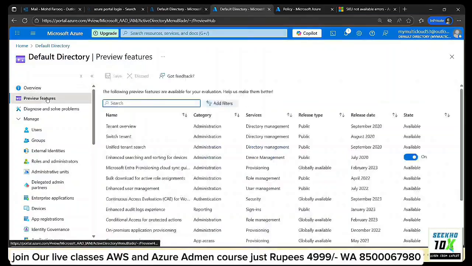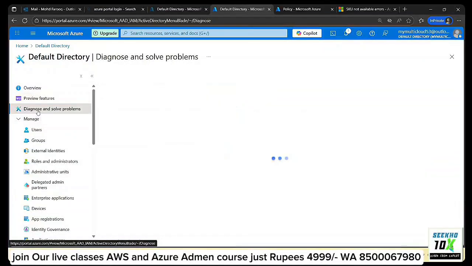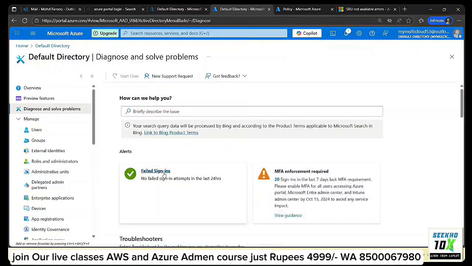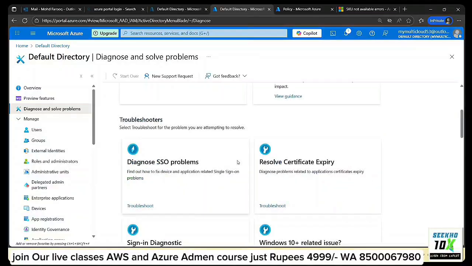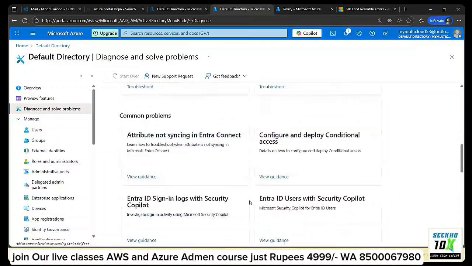So it gives you the features. What features are available? Switching tenant is available. So all these features are there. And next, if you have any problems, you can diagnose here. It's troubleshooting where you can see failed sign-ons, alerts, MFA enforcement required, sign-ons in 7 days. So diagnose and assess single sign-on problems, resolve certificate expiry, Windows 10 plus related issues. All problems can be troubleshot here.